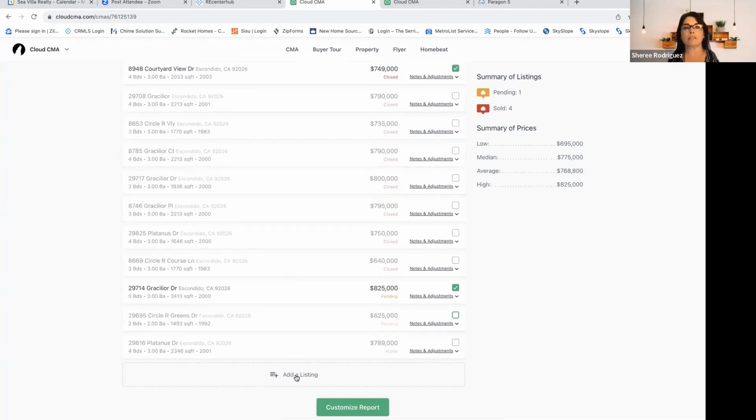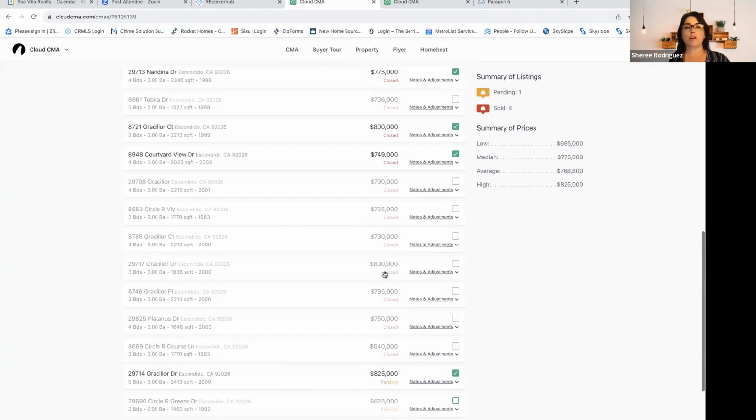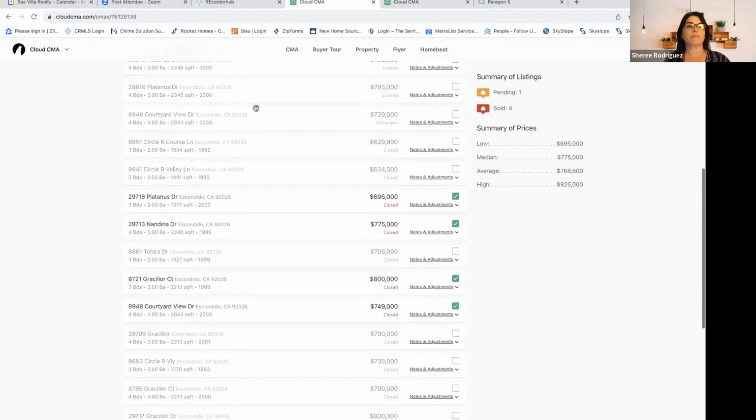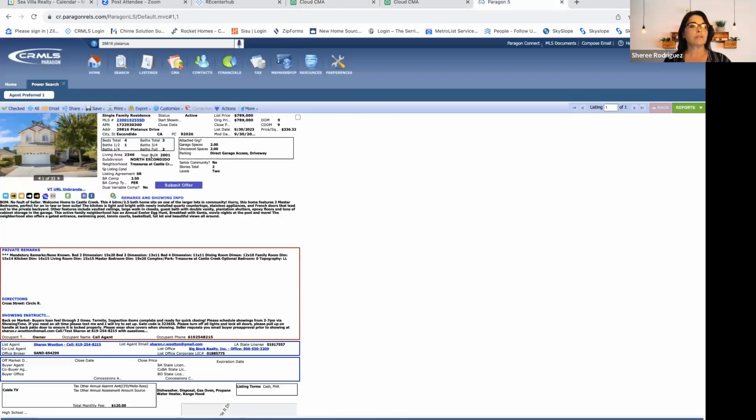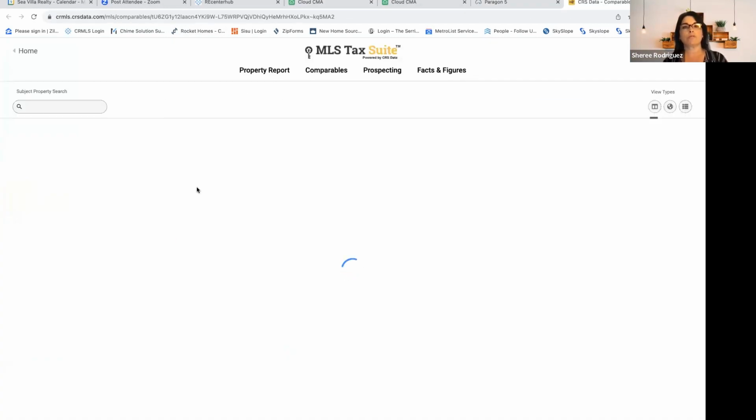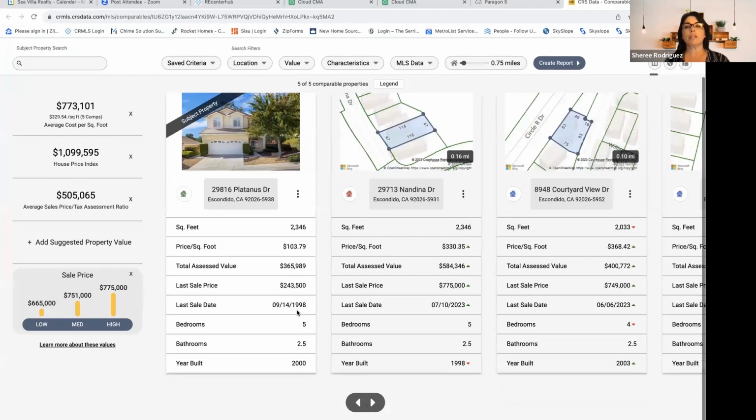Say you want to add a listing. Say there's something on here that you saw maybe on the MLS. All right, so I'm going to go out to Paragon right now. And here's the house. Another thing you can do, I don't know if you guys know about this, is you can click on this little box that has the black with the yellow in the middle. And it takes you out to the MLS tax suite, and it pulls what it feels are comps.